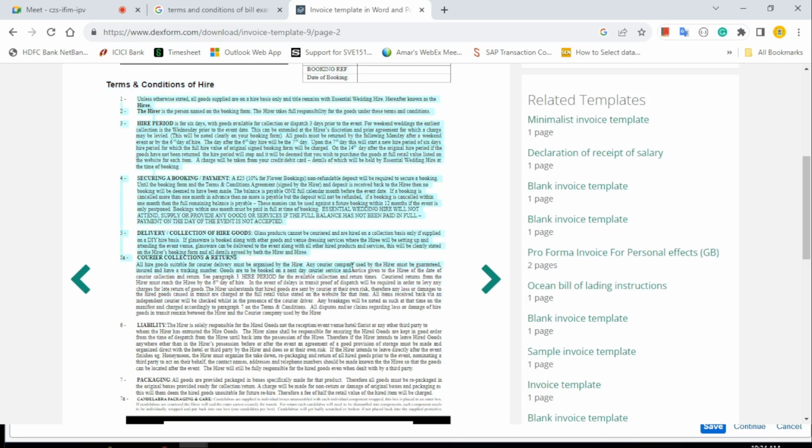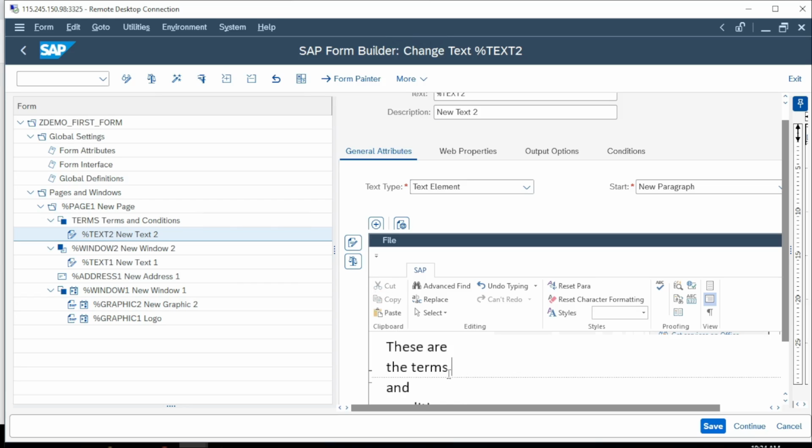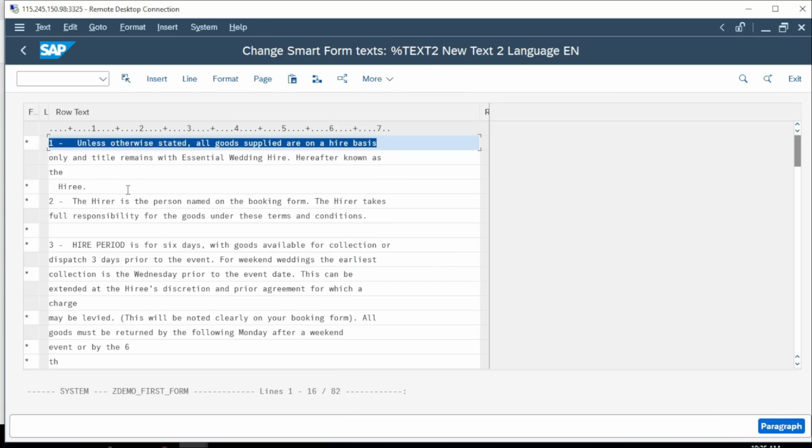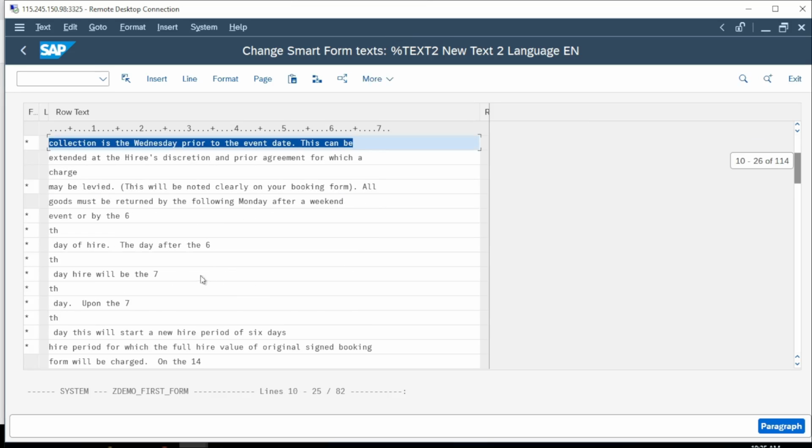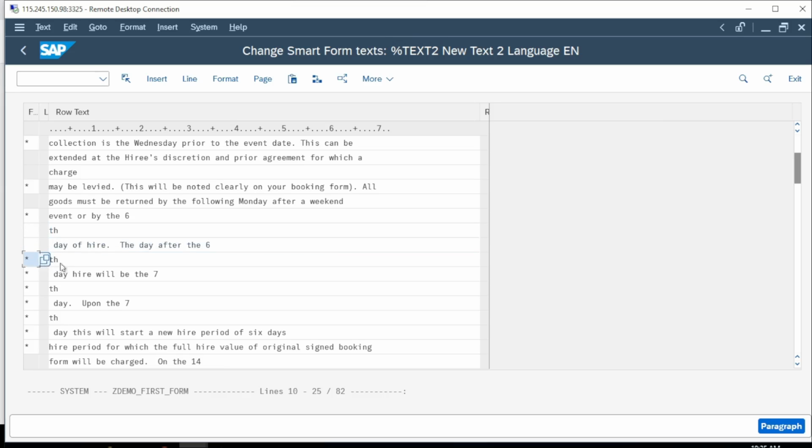Let me copy some terms and conditions. Copy this. Let me paste it here. There is some issue with the editor here, but if you try in the other system, it should work fine. Or I'll go to the line editor. So these are my terms and conditions. Let me adjust some issues.